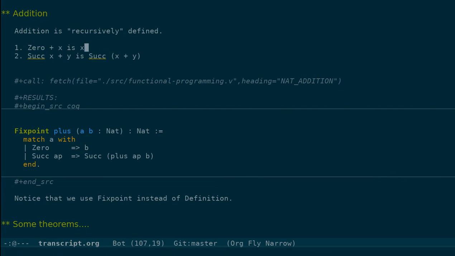This recursive nature is captured by the keyword called Fixpoint. So instead of Definition plus, we use the word Fixpoint plus, to say that plus is recursively defined. Fixpoint plus takes a and b, both of type nat, and returns a nat.